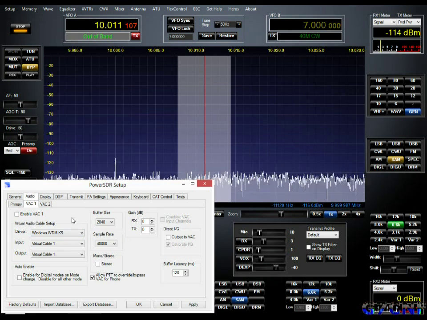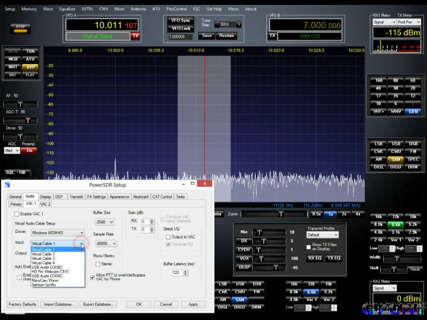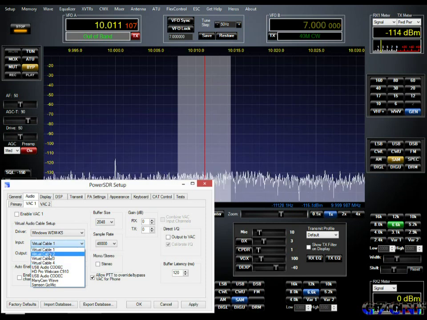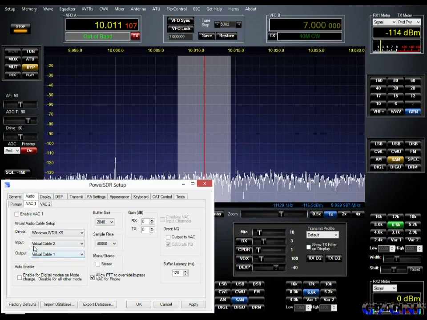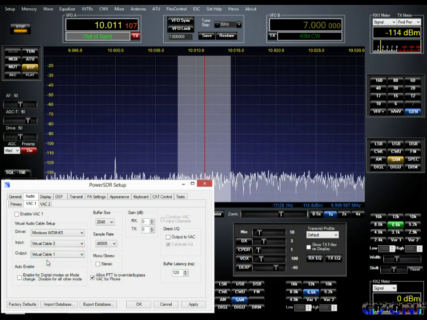Now, this may seem counterintuitive, but I would recommend that once you've got Virtual Audio Cable set up, and if you've got 2 receivers in the Flex, then you will want 4 cables. If you have just the single receiver in the Flex, then you will only need 2. And as I say, although counterintuitive, I would recommend that you put the first one input on virtual cable 2 and the output on virtual cable 1.